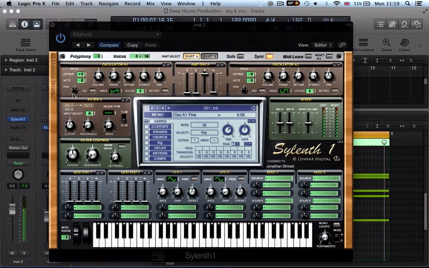A nice chorusy sound. Maybe even a bit of noise in here. Take the volume right down. Nice sort of analog feel. Maybe a bit too much detune. And now let's add some filters. Low pass. And just have the same filter. Copy and paste that filter from part A to part B.